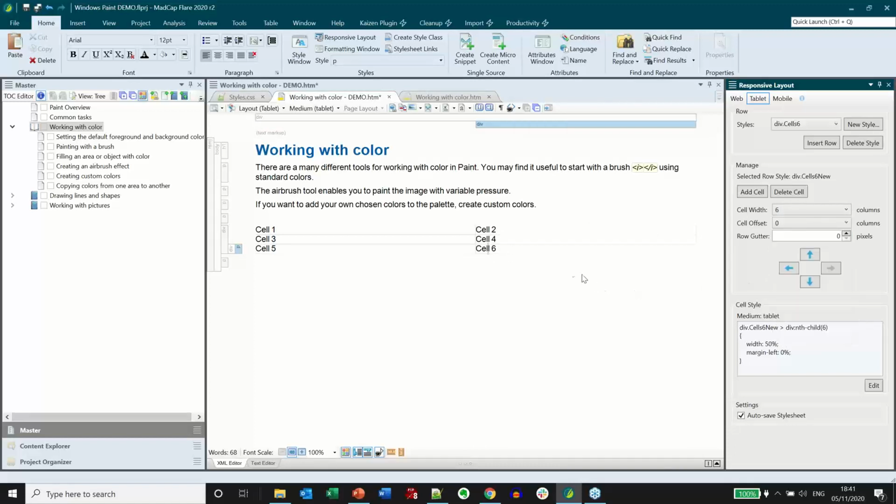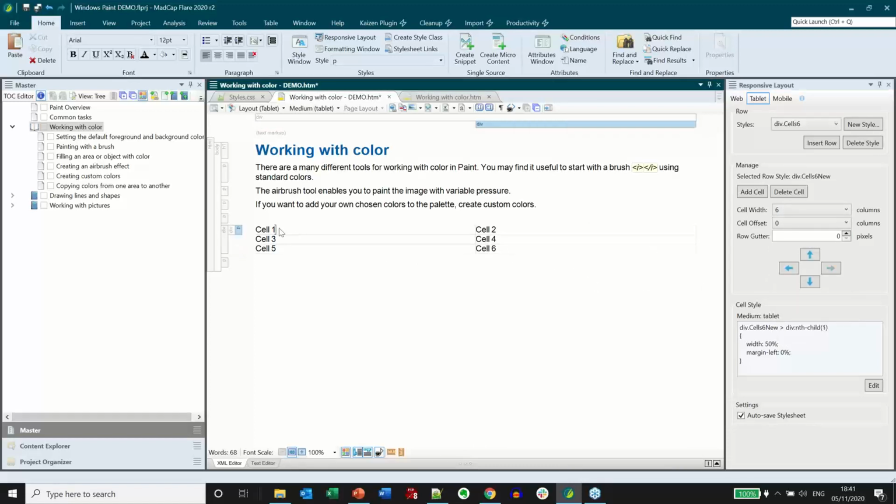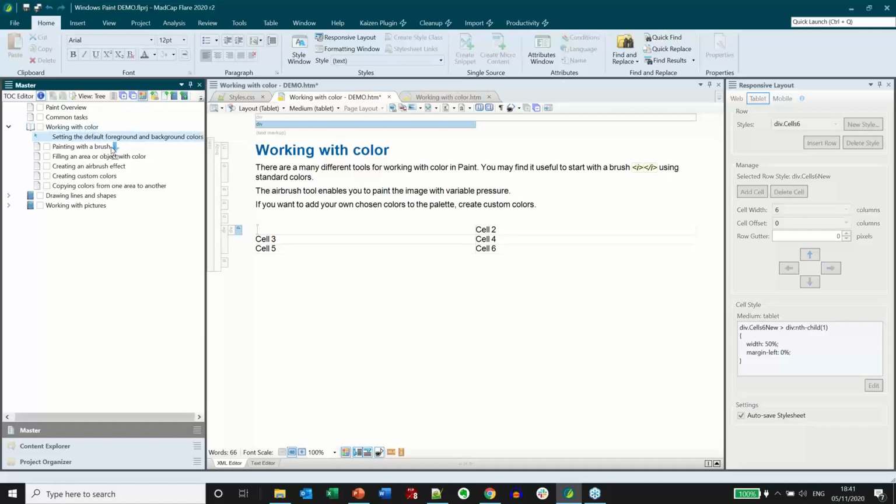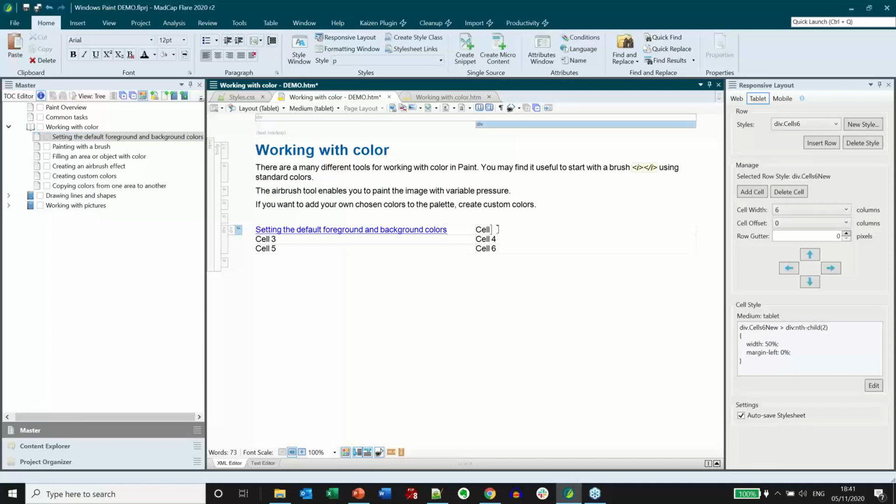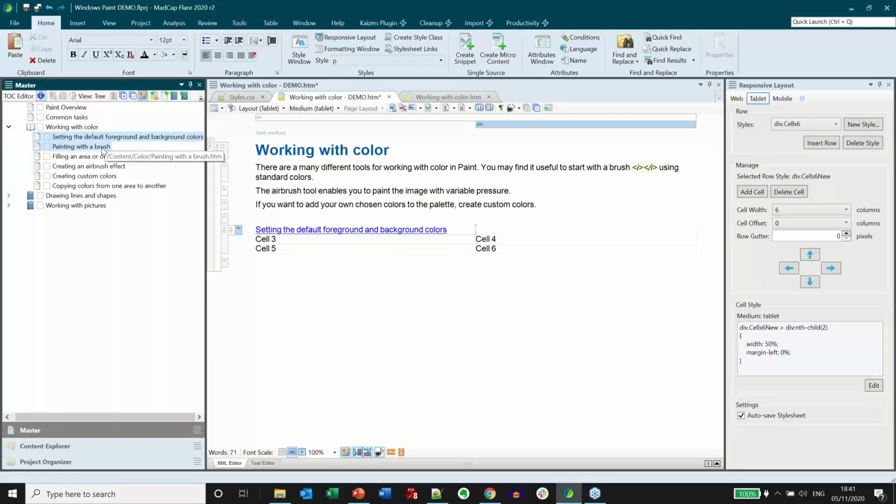So there we go. Look, I have now 6 items. Now, at the moment, they just say cell 1, but what I'm going to do, obviously, is replace that text with the links to each of my child items. I could drag them from the table of contents, couldn't I? The first link should be to that topic. And the cell 2 should contain the link to painting with a brush topic.